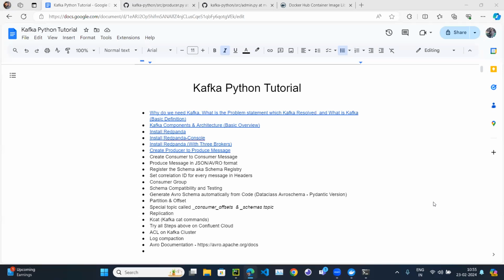Okay, so let's continue with our Kafka series. We have covered 5, 6 videos, and in the first video we saw why we need Kafka. Basically, what is the problem statement in the industry? Why did companies suddenly start using Kafka? We saw that with examples from various industries and with their architecture diagrams as well.